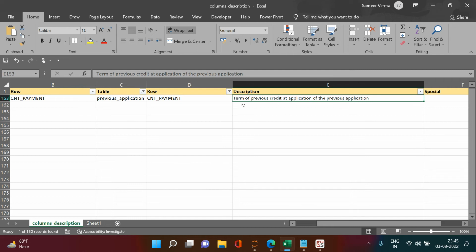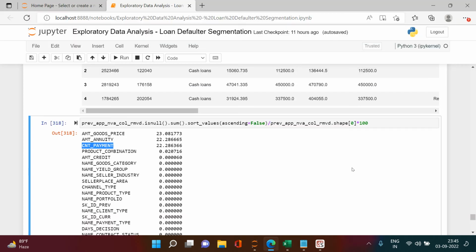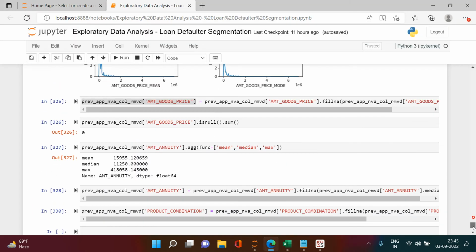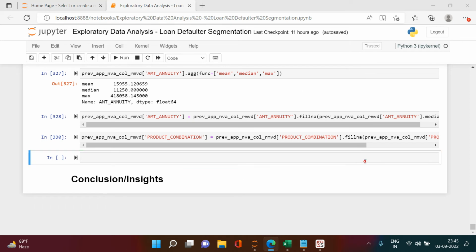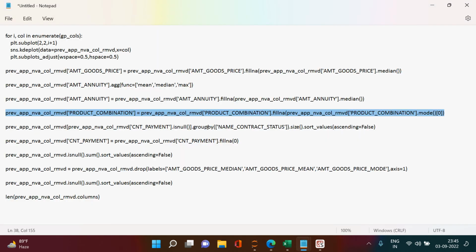Let's see what this means. Terms of previous credit at application of the previous applications, right? So this is simply saying for how many months the loan was given. So let's try to understand this variable in more detail and explore this particular variable.